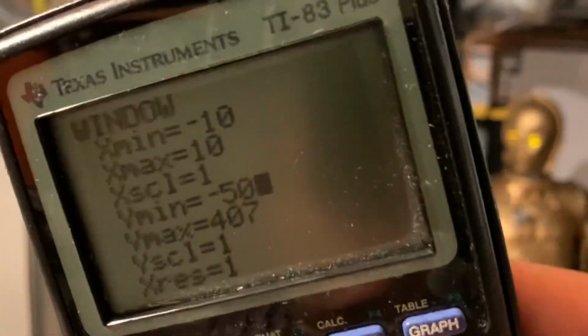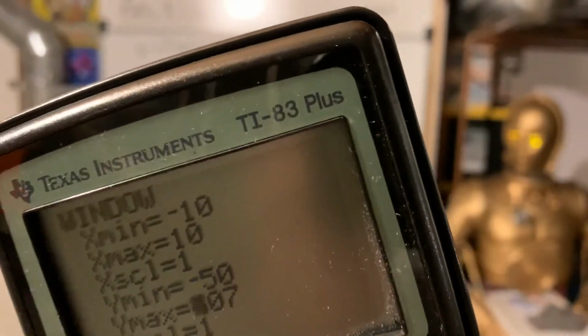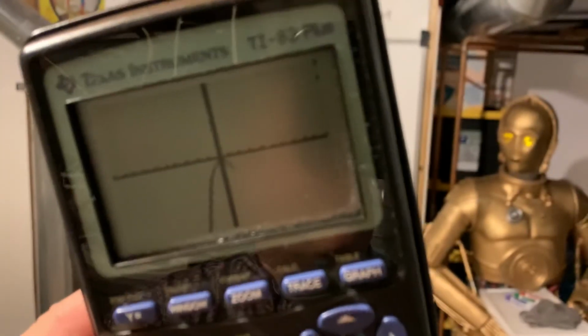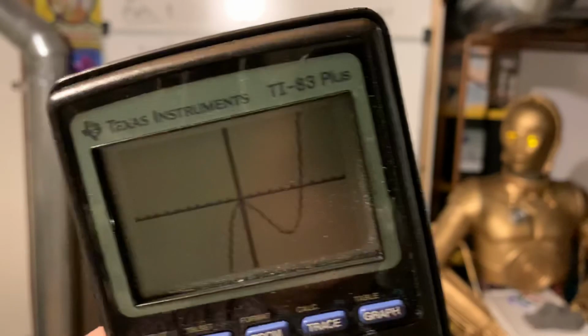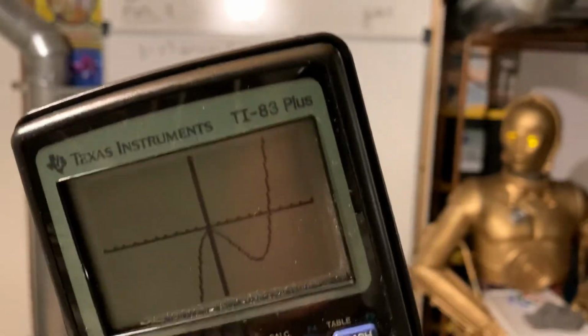So sometimes using the calculator functions to do the zooming isn't always the best, because this is a better idea of what that graph actually looks like. All right. They kind of distorted it by stretching it out.